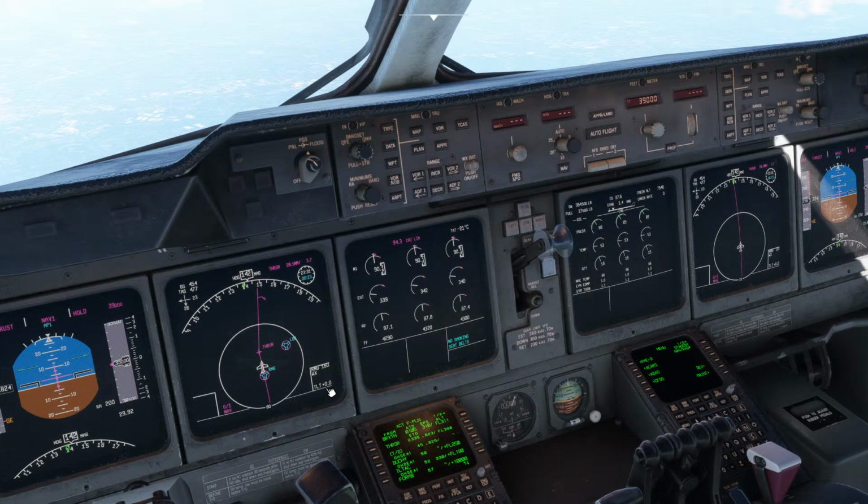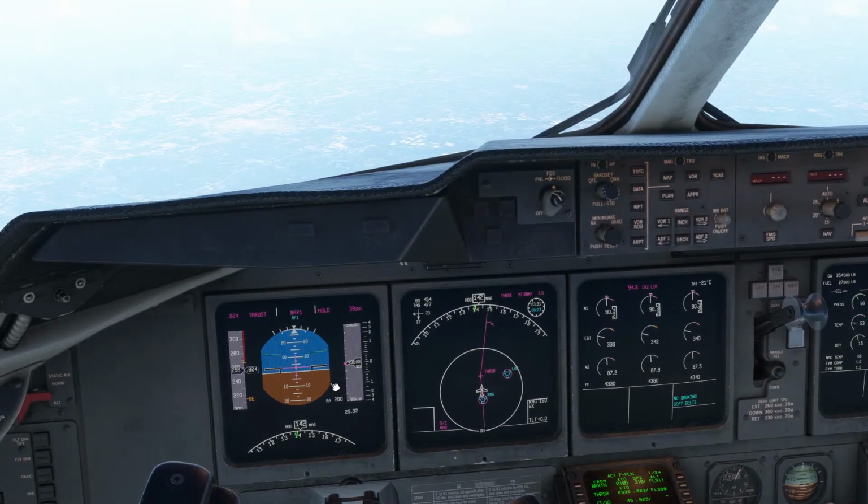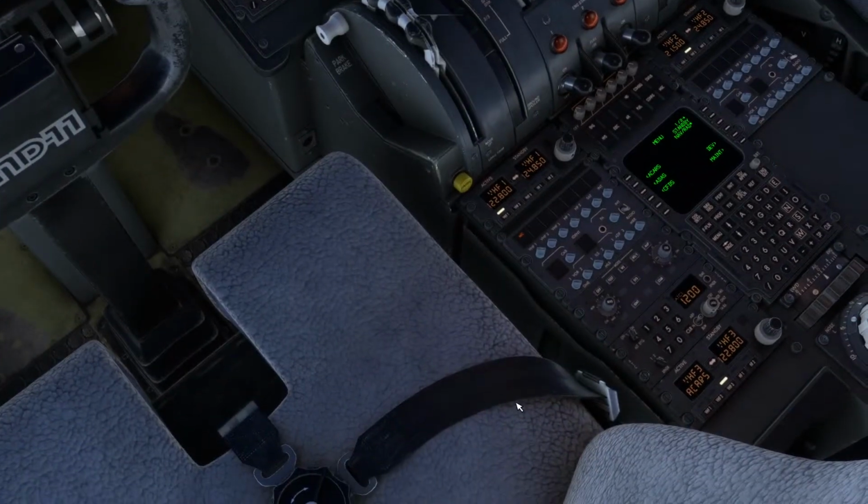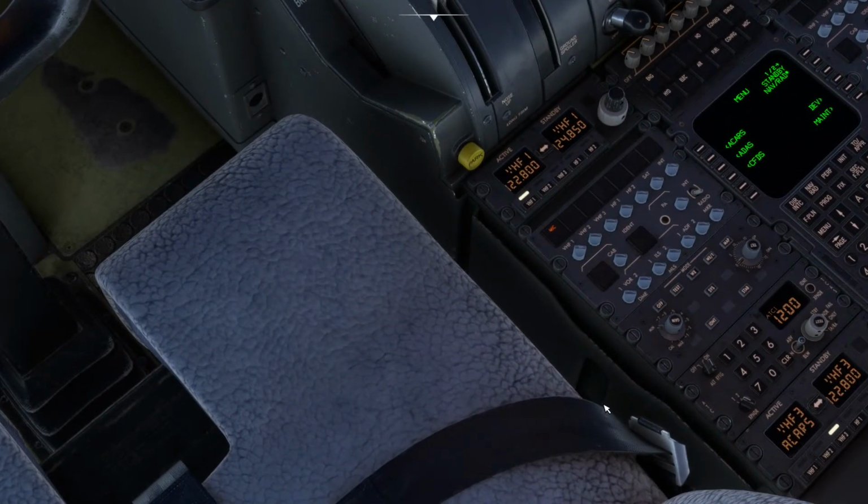Range 160, tilt 0. I'm guessing it will just use the flight simulator weather, but there's nothing to see, is there? So it's not going to pick anything up. So we may as well turn it off.